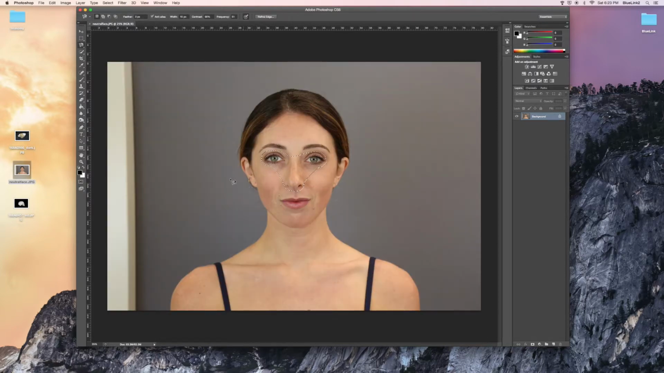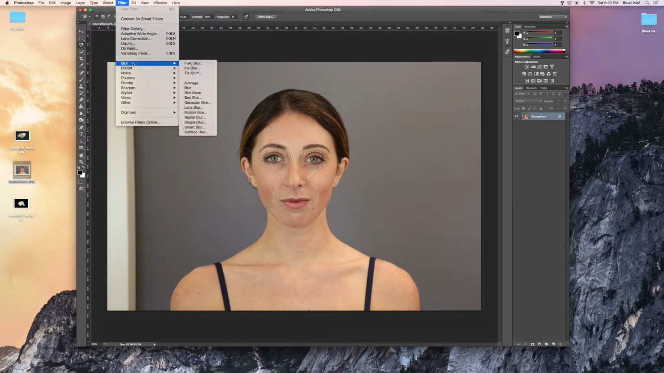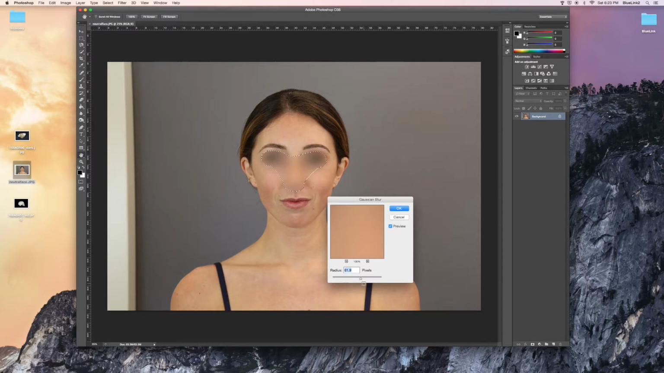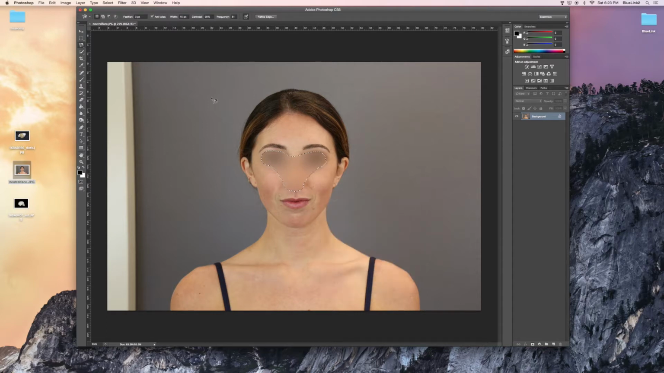The next step is to go up to Filter and select the Blur option, and then Gaussian Blur. With this, we increase the dial until there are no distinguishable features visible within the selection. Hit OK again to apply the changes, and then we're going to go back up to the filter menu.